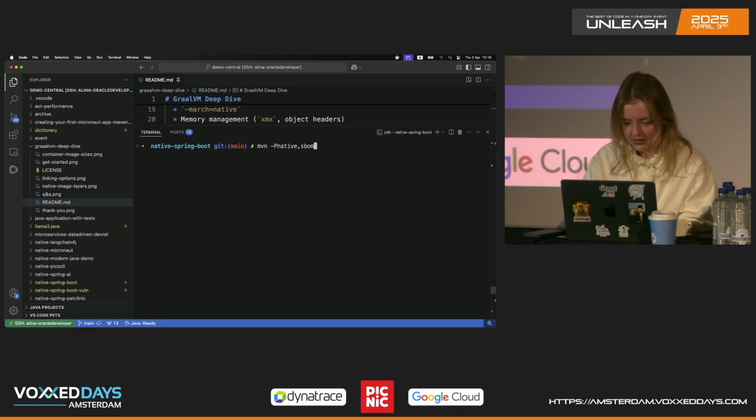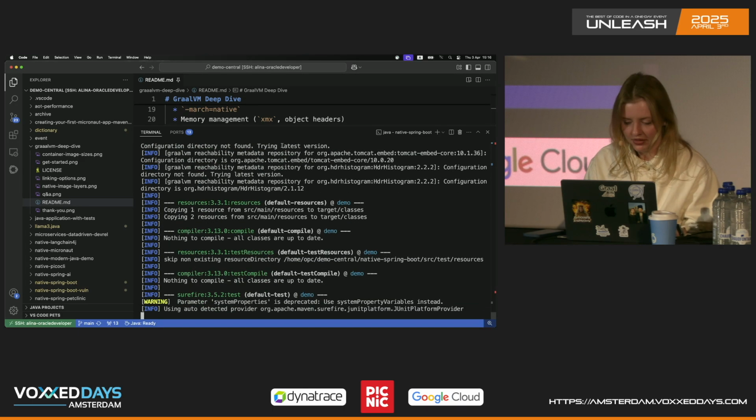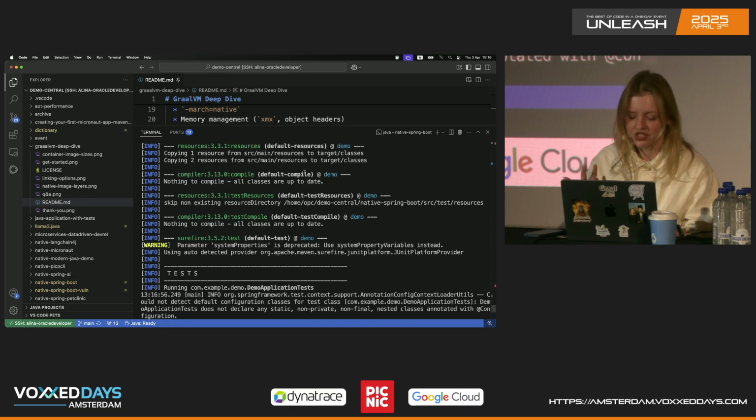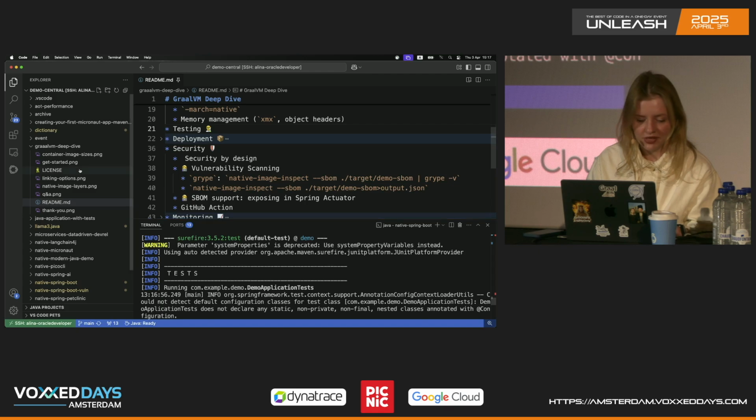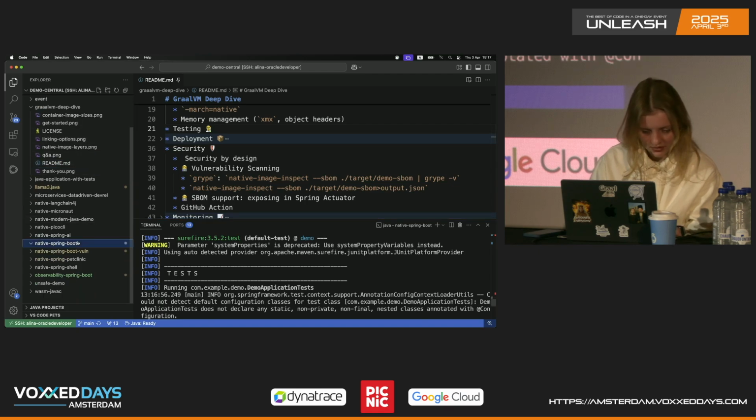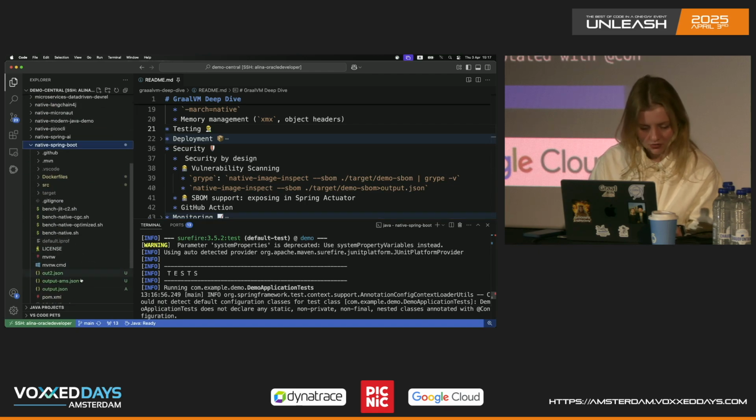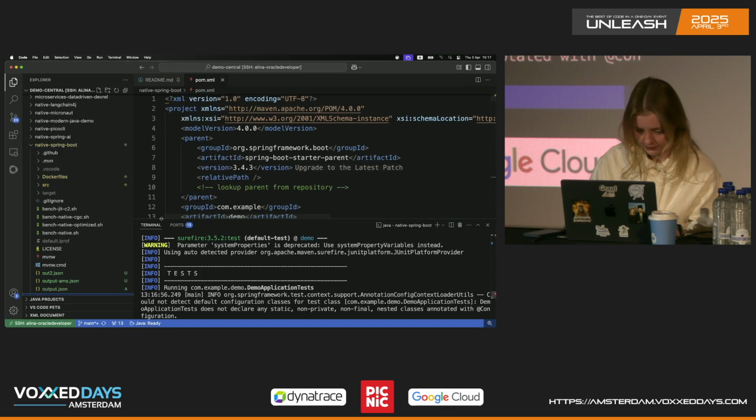Maven -P native,sbom native:compile. So this will pick up my normal native profile because I want my application still to be processed correctly by Spring AOT, but also it additionally picks up some of the properties from the SBOM profile. So let's see what's in there.